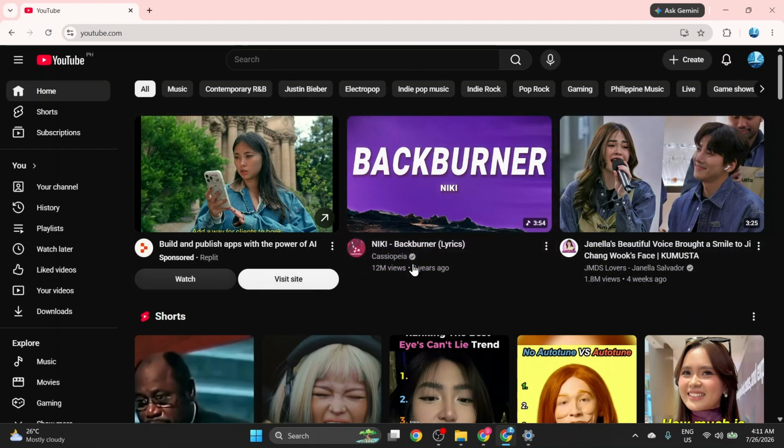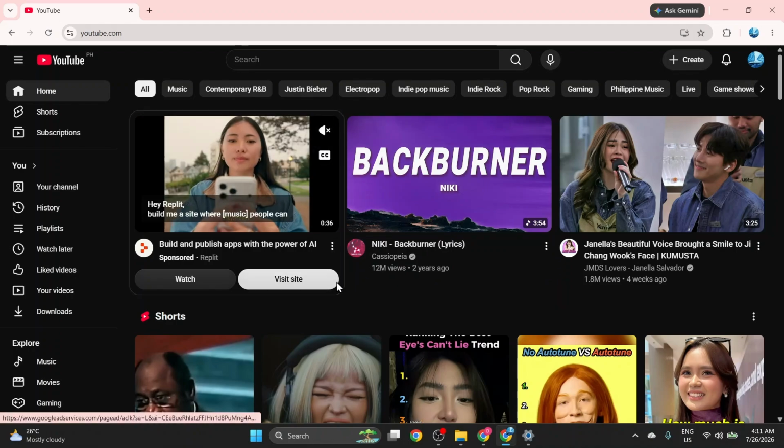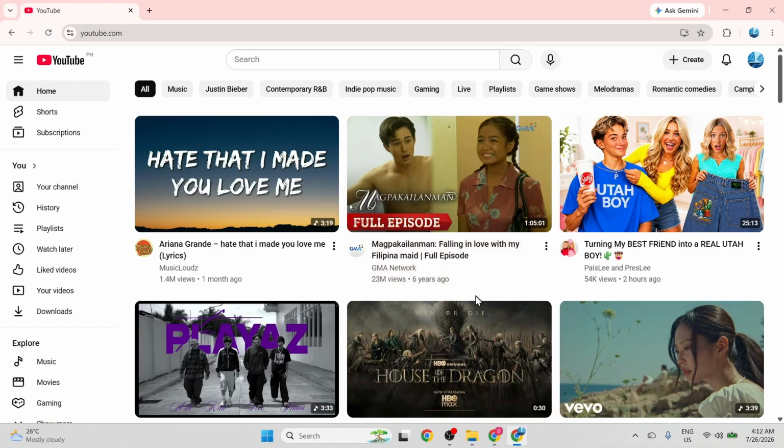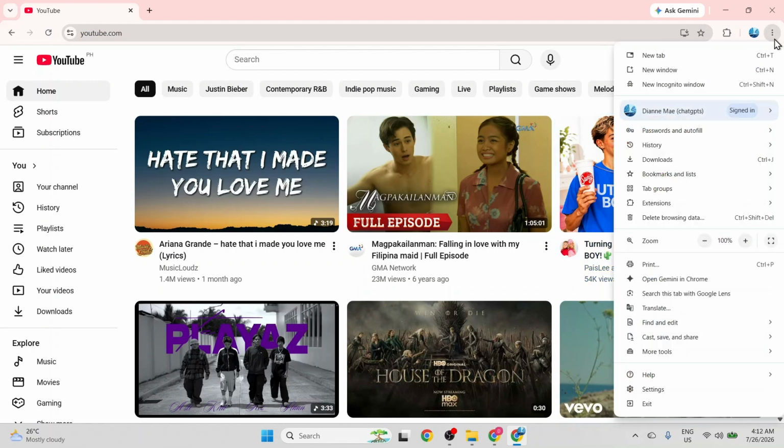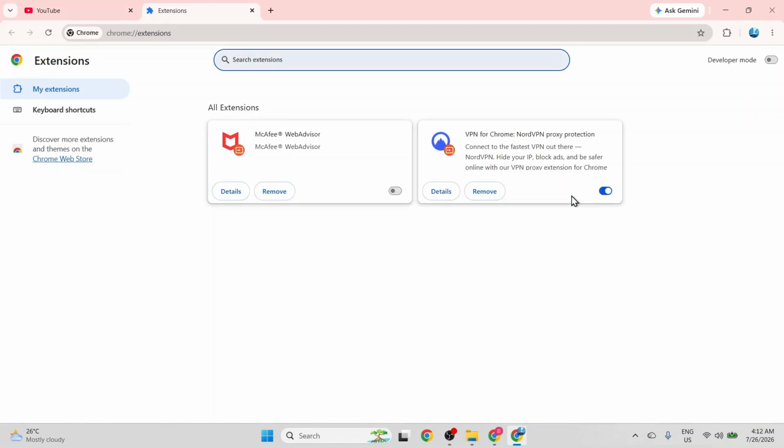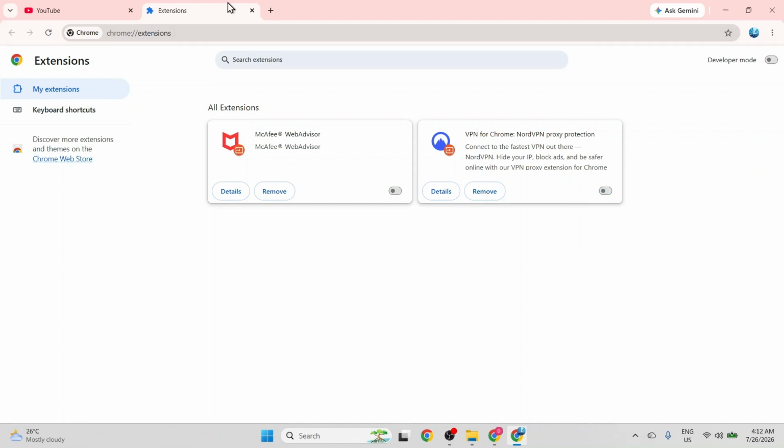If YouTube ever reverts to a light theme or doesn't update, there are a few additional troubleshooting steps you can take. First, click on the three dots menu icon in the top right corner of Chrome and hover over Extensions, then click Manage Extensions. Here, make sure you turn off or disable any extensions or ad blockers that might interfere with site themes or appearance settings.